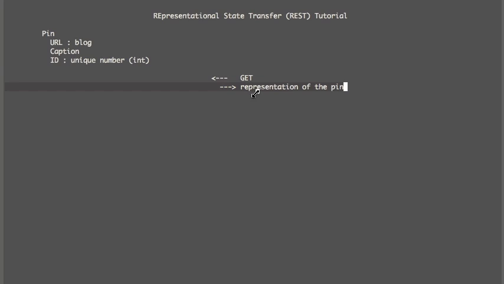You ask for something, you get a representation of the thing. You don't get the actual thing, obviously. That would be kind of impossible, but it means that you can get multiple representations of the pin, depending on what you want. For example, if you want it in XML versus JSON versus HTML, and so forth. So that's the basic idea. We have a database with stuff, and the client or the browser is going to get a representation of it. So, a little bit more detail.